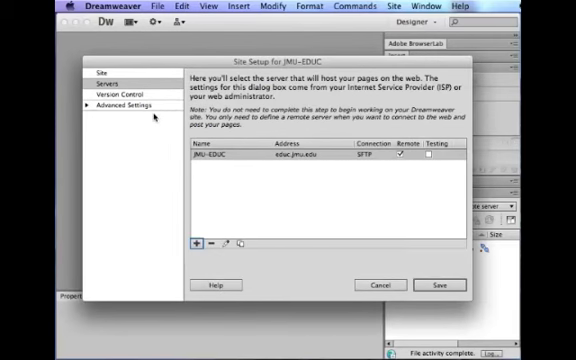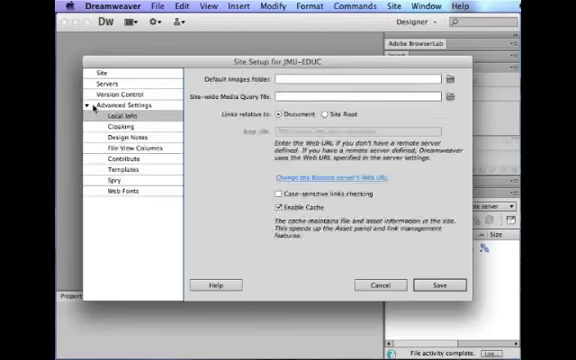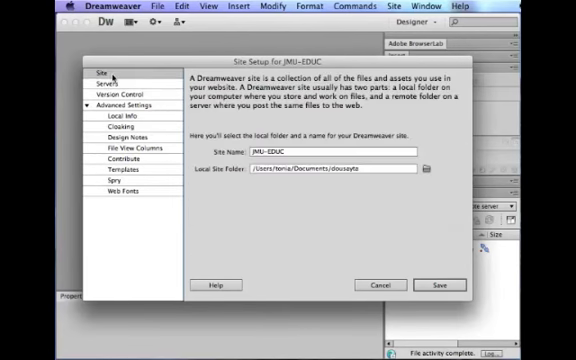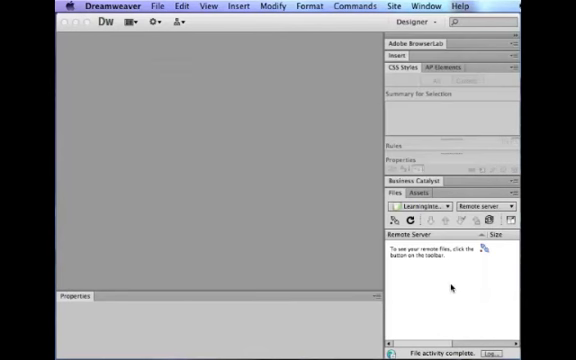We don't necessarily have to work with the version control or advanced settings, but if you are curious about how those work, feel free to look at those, and you can look at some tutorials online to see how you can use these settings. But for now, those are the basics to get you set up. So we'll hit save, and we're good to go.